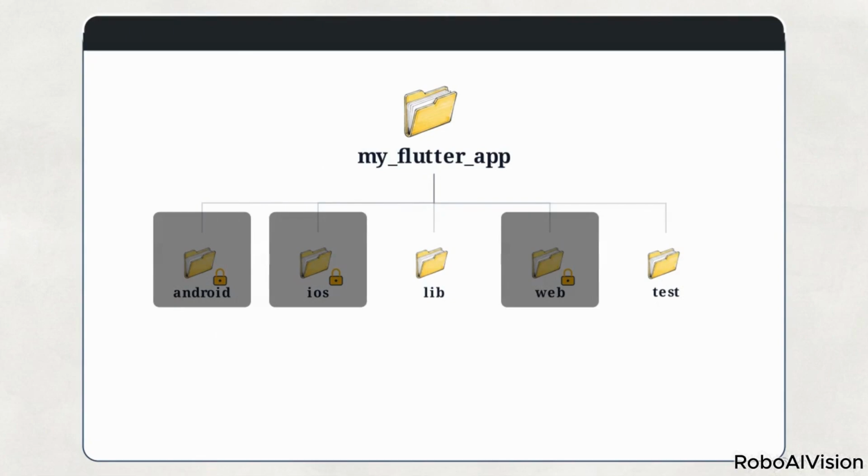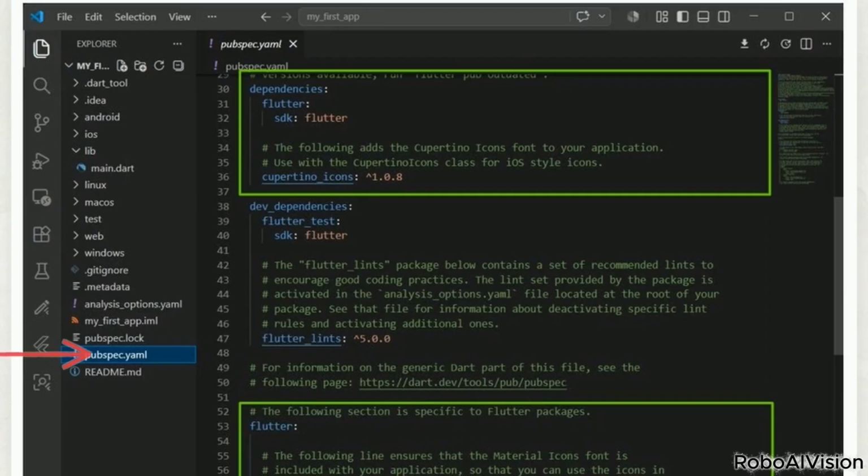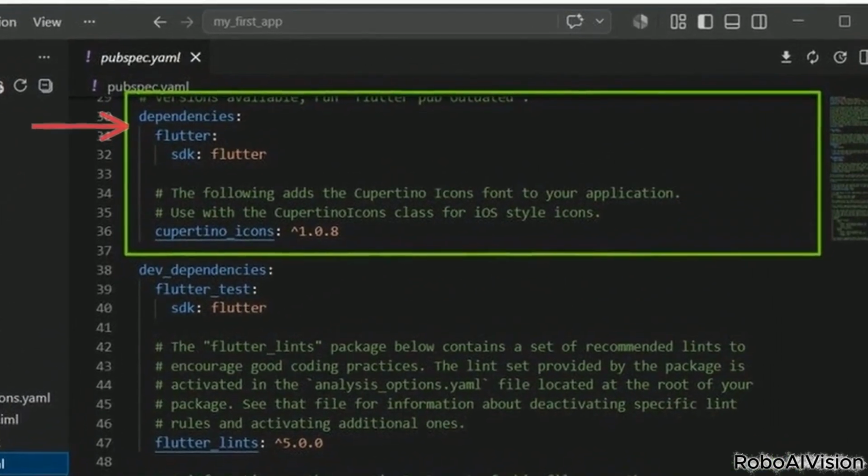This is your active workspace. Nearly all development happens inside the lib folder, specifically in main.dart. Below the folders is pubspec.yaml, the master shopping list for adding images, fonts, and packages. The YAML file is incredibly strict about spacing. If you use the tab key or miss a single space indentation, the app will fail to compile.